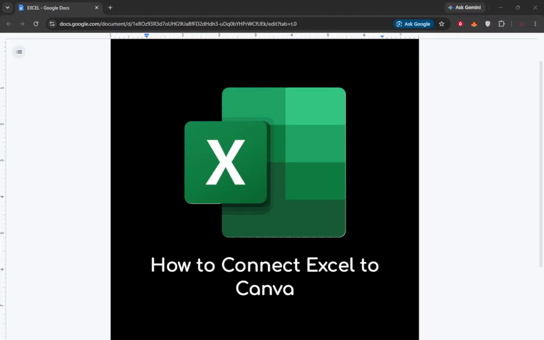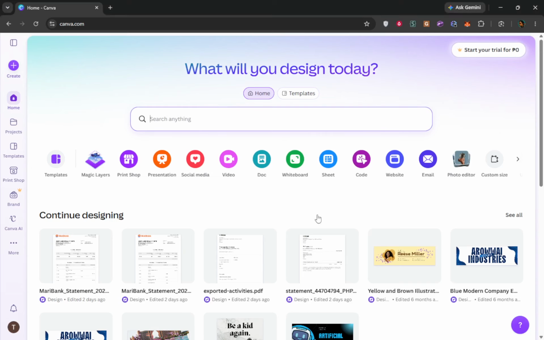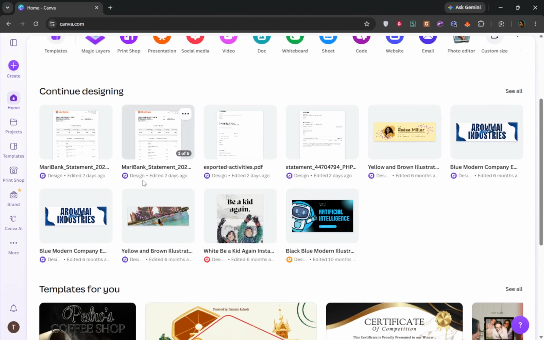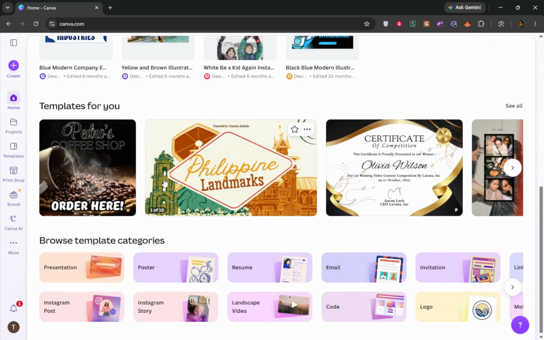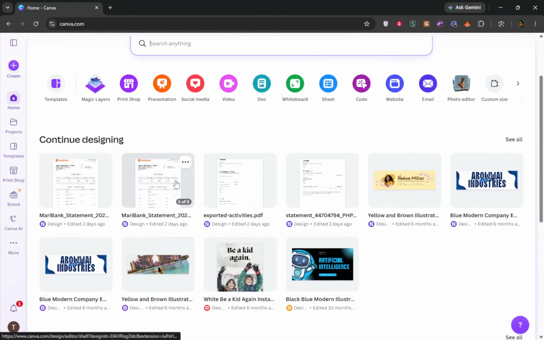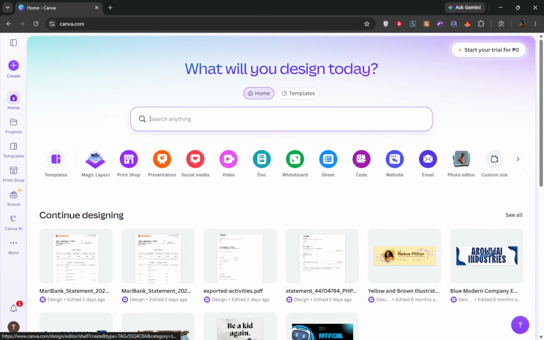If you are on the home page, you should see your recent designs, templates, and a search bar near the top. Make sure you are logged into the correct account where you want to use your Excel data. On a slow connection, give Canva a moment to fully load so every button and menu appears before you move on. Now start a new design or open an existing design.